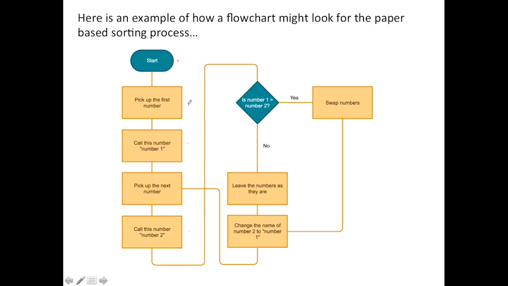So we just work through this flowchart from the top to bottom. Once we've picked up the two numbers, we then make the decision, is number 1 greater than number 2? If it is, we then go to swap the numbers. So we put number 2 in number 1's place and number 1 in number 2's place. Then we change the name of number 2 to number 1 before we move on and pick up the next number.